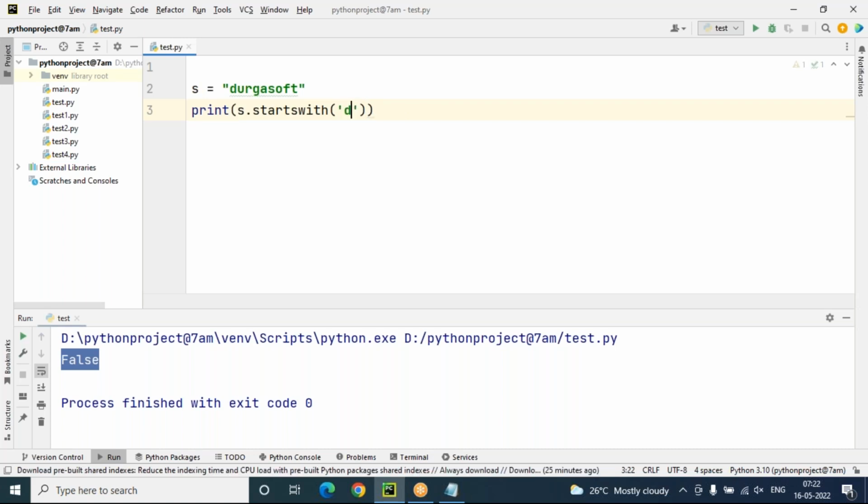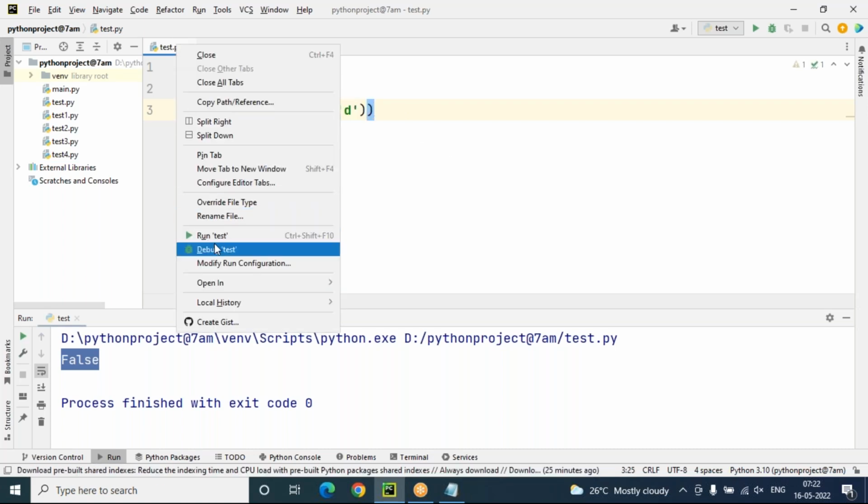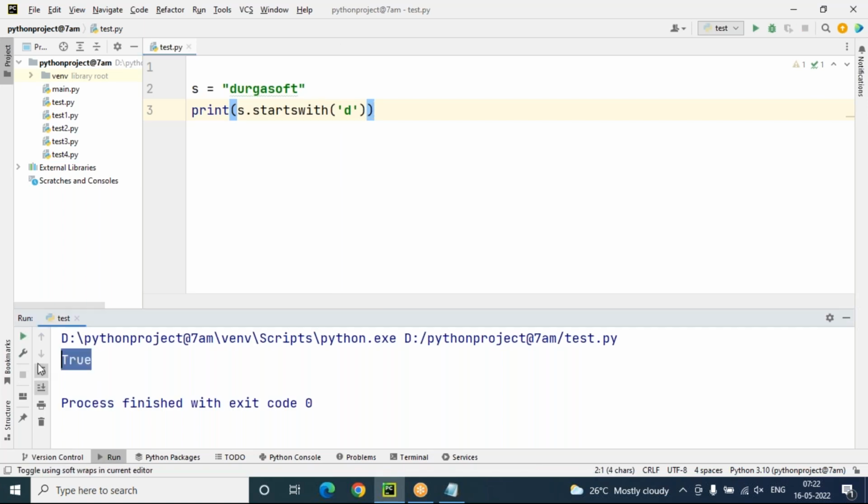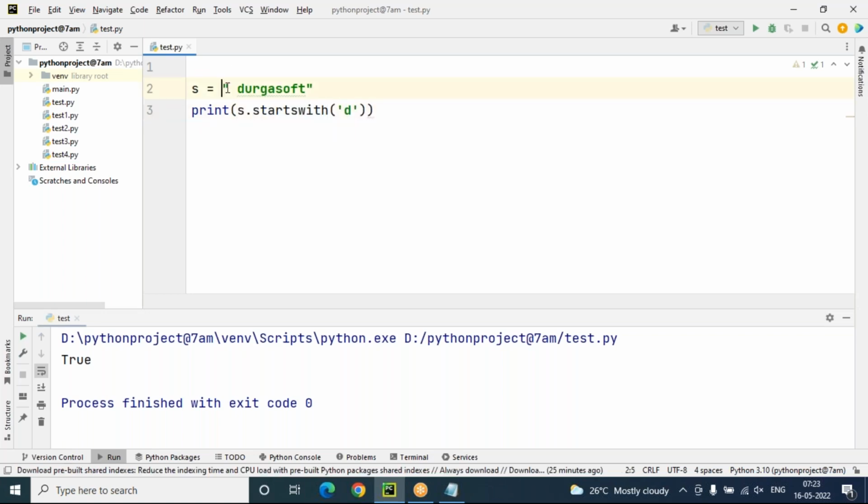Suppose I start with small d, what will happen in this case? The letter small d gives True. Now suppose I give a space here, so the original string has a space and after the space there is Durga Soft. This will return False. Why? Because your string does not start with the letter D, it starts with a space. If I give a space here, then it is correct. Your string starts with a space, so True.